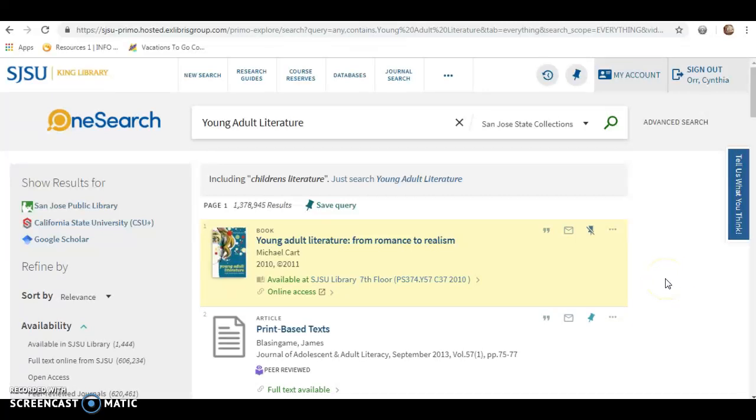We are going to talk about how you can limit your search criteria within OneSearch. So we've already signed in, as you can see right here. I've already plugged in my search, which is young adult literature, and I've received my search results. I have over 1 million search results, which is maybe a little too many. So how can I limit that?